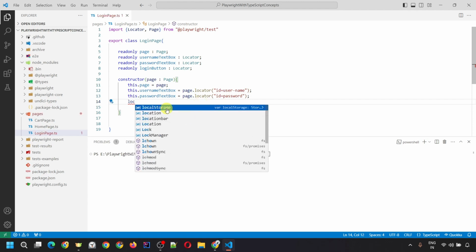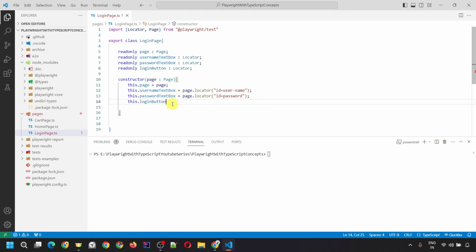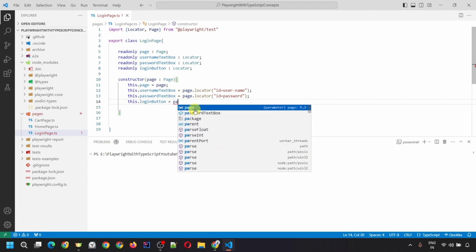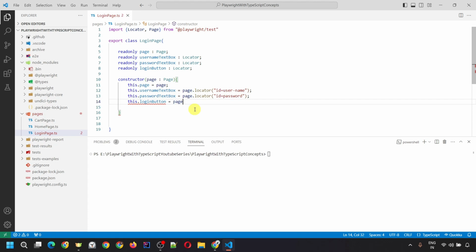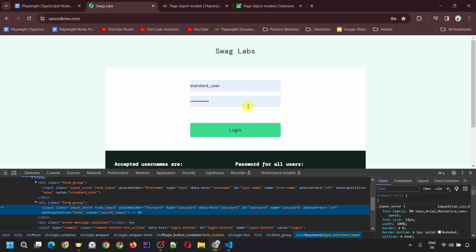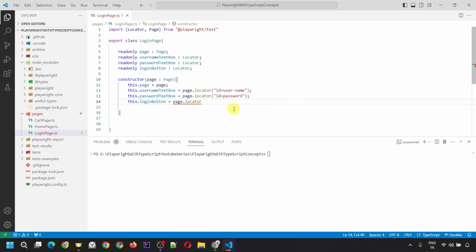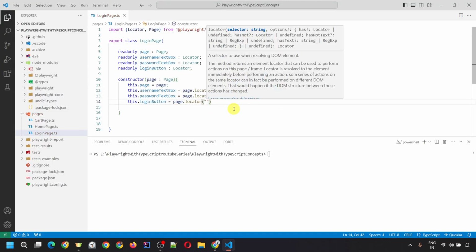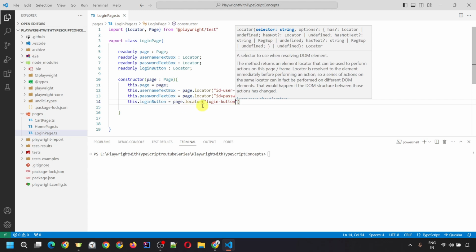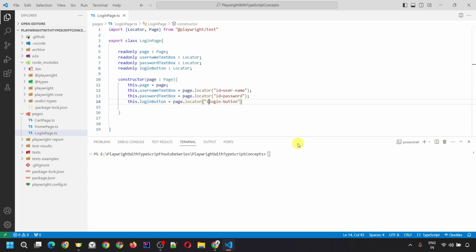Here we are going to use the this keyword: this dot loginButton equals to page dot, so the same locator method we would be using. Let's copy this id attribute's value and put it here. So here it is id equals to that value.